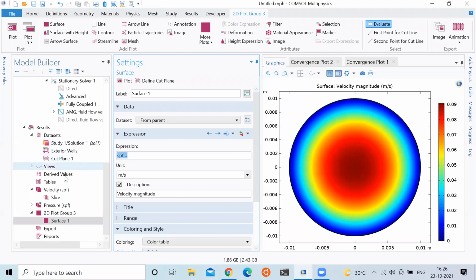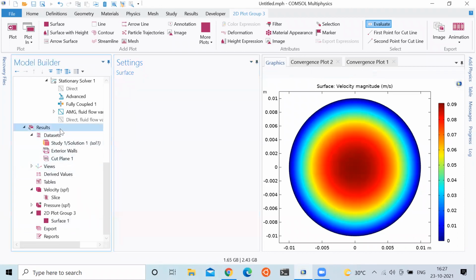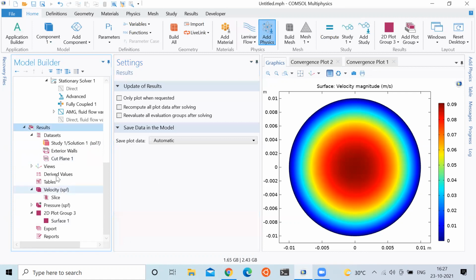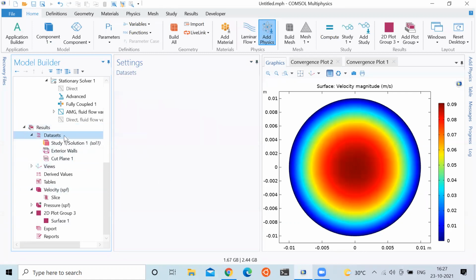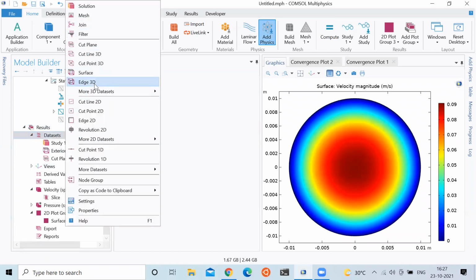Okay, so now we are also going to plot a line graph of the velocity. For that, again, I'm first going to make a data set. Now, can anyone tell, for a line graph, which data set will I choose out of all these? Any guesses?